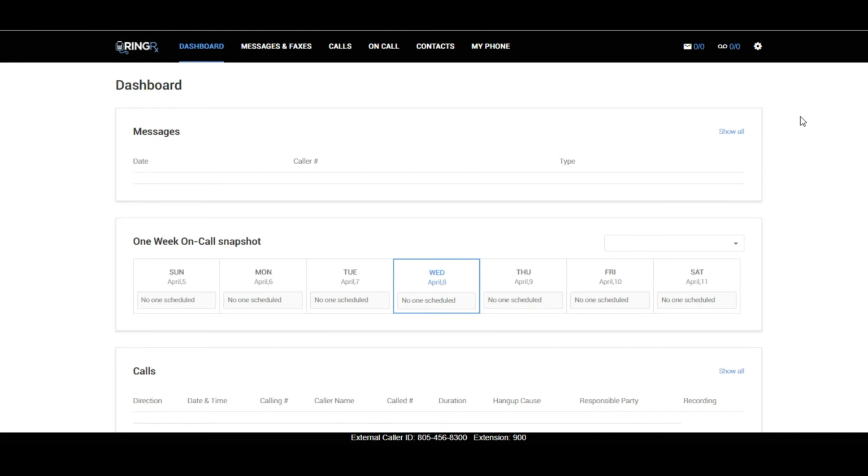One quick note before we get started: in order for you to access the settings required to build a menu, you must be an admin user. If you're not an admin user, contact your administrator or ring RX support for assistance.